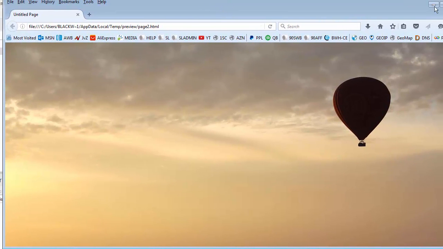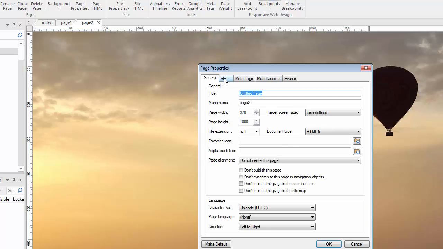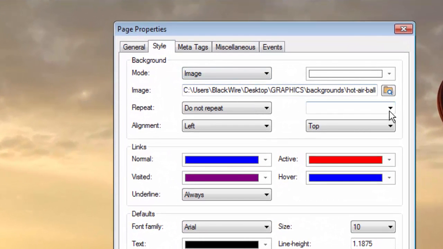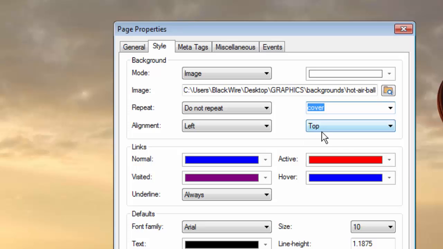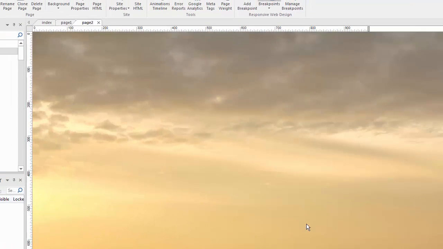Let's close this up and let's see what we can do to make this image really fill the background no matter what size the browser is. I'm going to right click, go to page properties, again, style tab. This time, we're still going to use this hot air balloon, but watch what we do. We're going to use one of these settings here. Now, fixed is the default one we just saw. We saw what happens when it's fixed. But I'm going to use one here called cover. I'm going to have the image cover the background no matter what size the browser window is. I'll show you what I mean. So by selecting cover, and we click OK, watch what happens now when I F5 this or preview this.